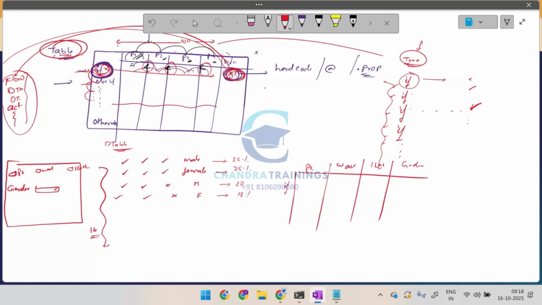So here you'll give values as yes, yes, yes, and then here you will give the value male, and the return value here you have to give as 25%. And the second else if, again yes, yes, yes, and here you have to give female and again 25 percent. And in this case, maybe male, maybe female, 20 and 18.